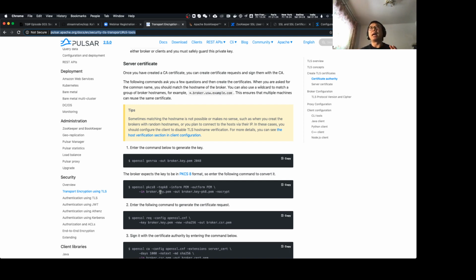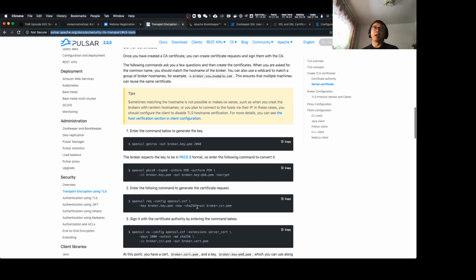But sometimes you might just want to say, I just want to create one server certificate for both broker and proxy, and that is fine. You can just generate one certificate and then use that for both broker and proxy. But to capture who is connecting to which component, it's recommended that you generate different server certificates for different components. It's good from an auditing perspective.